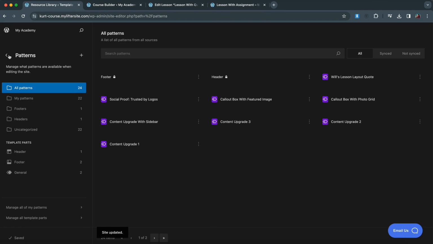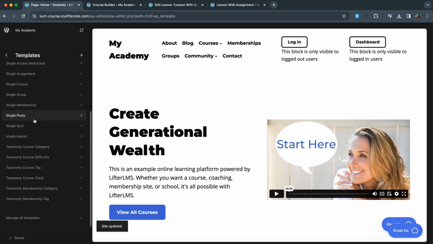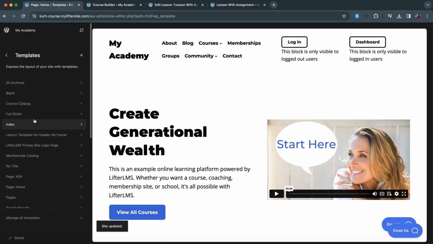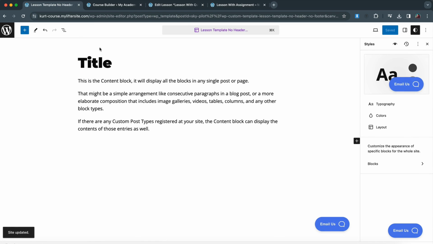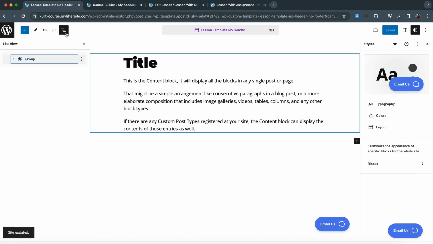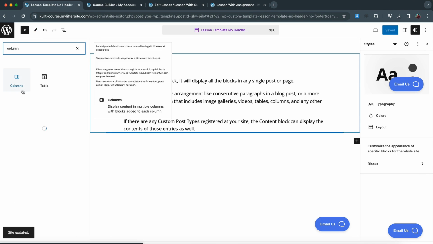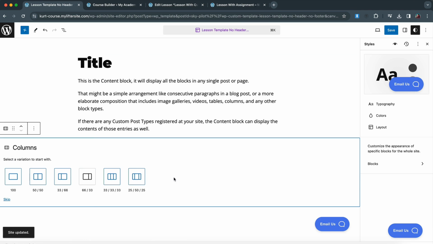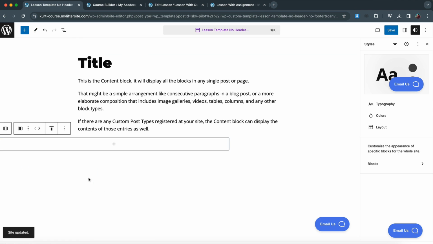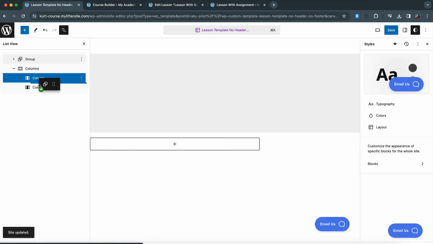But now that we have our resource library created as a template part, what we might do is explore that idea of the templates a little bit more. And where was my template? Lesson template, no header, no footer. If I want to include my resource library here, maybe what I would do is add a column. Column layout, let's do this one, the 66.33%. And what I would do is take this group, put it in that column.